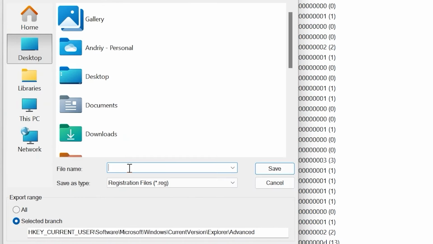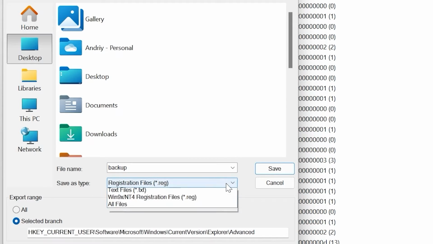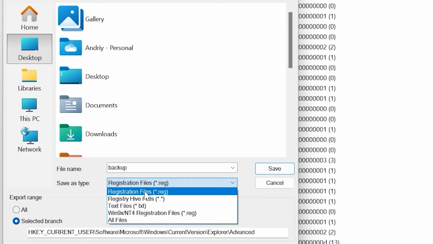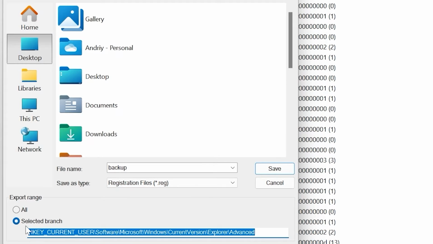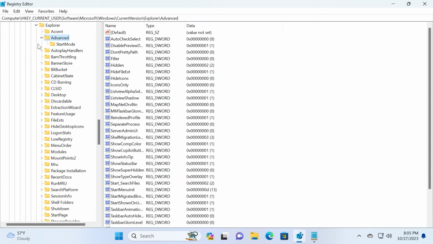For example, you can type backup. After this, you need to click here and be sure to select registration files. It is very important. I recommend to leave this option by default and click save. In short, if in the future you have some problem with the registry, you can always import the file that you saved.